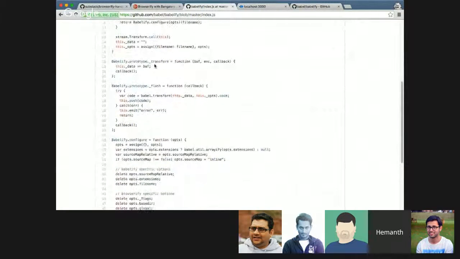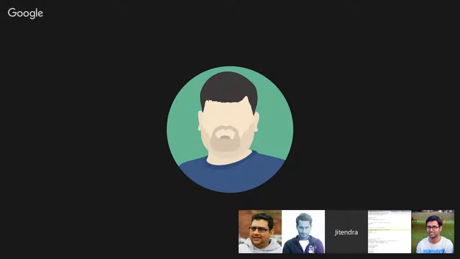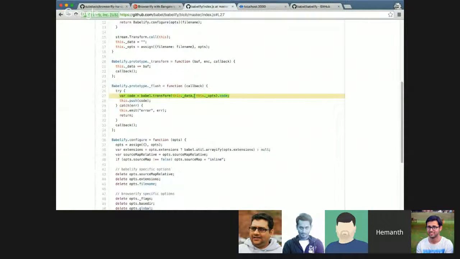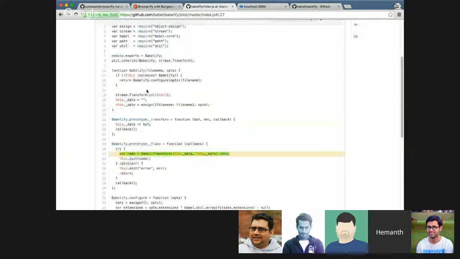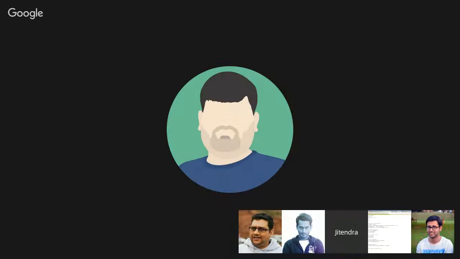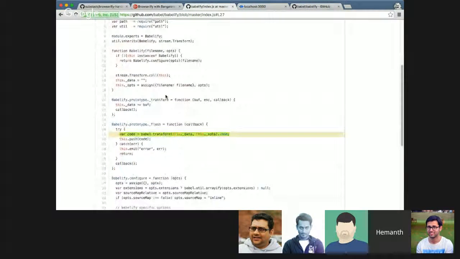If we look at the crux of it, this is all that's needed here. Line number 27, where it's transforming the data with whatever options we pass, and whatever code we get is the final code. So if we see the same thing we were doing, where we were doing this dot push on each and replacing the current working directory, right? This is the crux of the whole code where the transform is happening, and these are all the supporting boilerplates you can say.